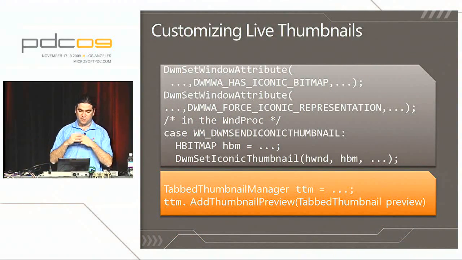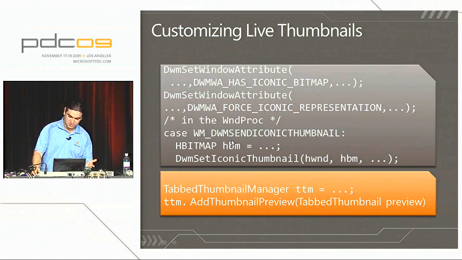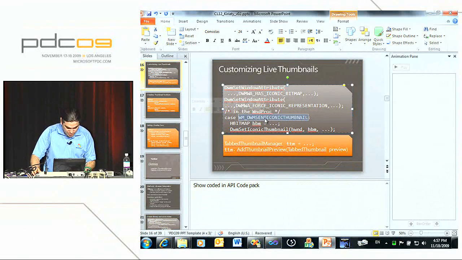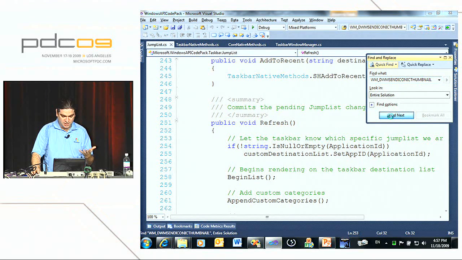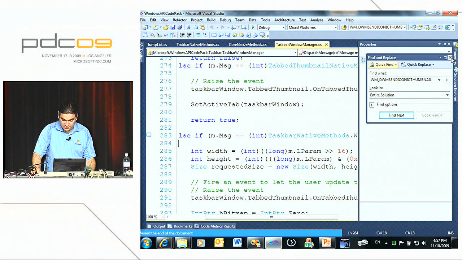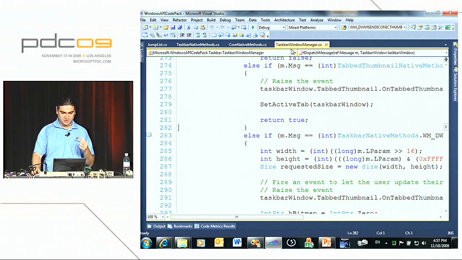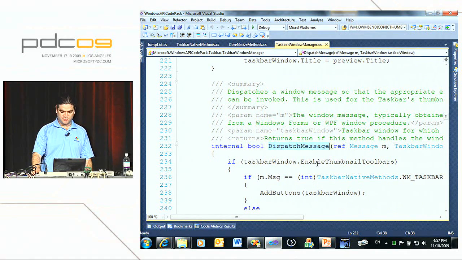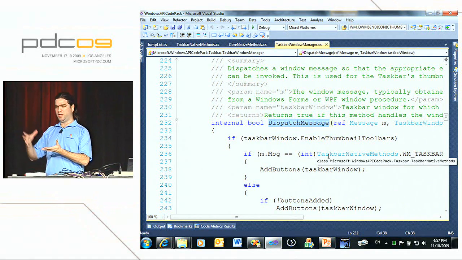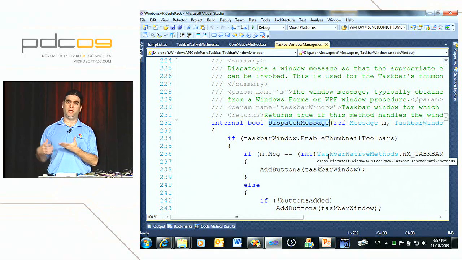So same things go for customizing live thumbnails. Again, in the WinProc, you have to listen to specific messages and work with them and so forth. So I hope you're getting to the point that you're realizing why you want to use the Managed API Code Pack instead of actually creating those on your own. And here is an example, right? So this is code from the Code Pack. This is on the taskbar window manager, and basically this is the dispatch message. So obviously, somewhere in the background, we cannot avoid the fact that we do need to work with the native API, but we're doing it for you.